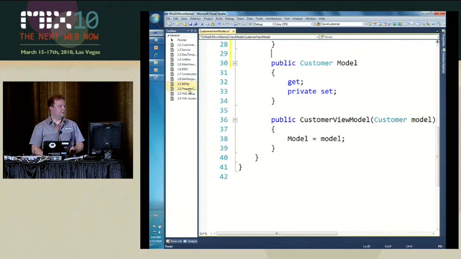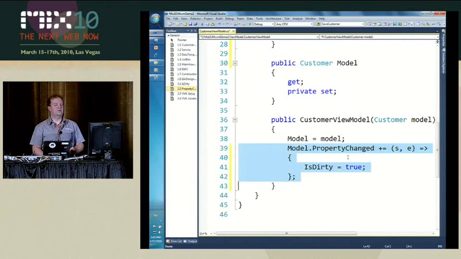To set this property, I'm going to observe the property changed event of the WCF proxy, because remember that WCF proxies implement INotifyPropertyChanged, which is a cool feature. And every time any property changes, I'm going to set isDirty to true. And then my service is going to be responsible to set isDirty to false when it saves the customer to the WCF service. Again, this can be tested.